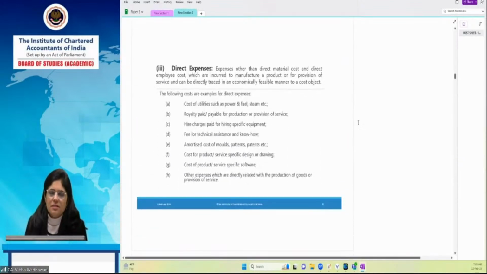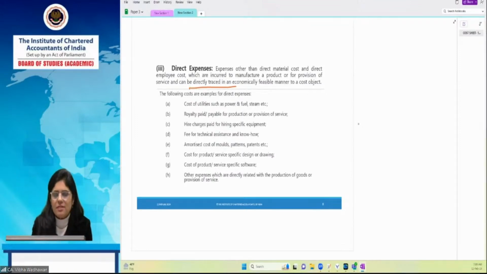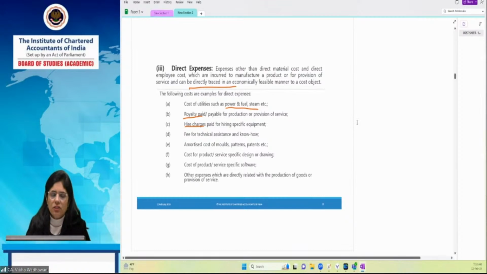Then direct expenses, we have done direct expenses, which have been incurred directly for the manufacture of any product. All right. So those are direct expenses. So expenses other than material and labor, which are incurred to manufacture a product or for the provision of service, can be directly traced in an economically feasible manner to a cost object. So power and fuel, steam, direct cost, royalty, direct expenses, hire charges. If we are hiring a specific equipment, that is the hire charges. Fees for technical assistance and know-how, which will directly have an impact on the manufacture.